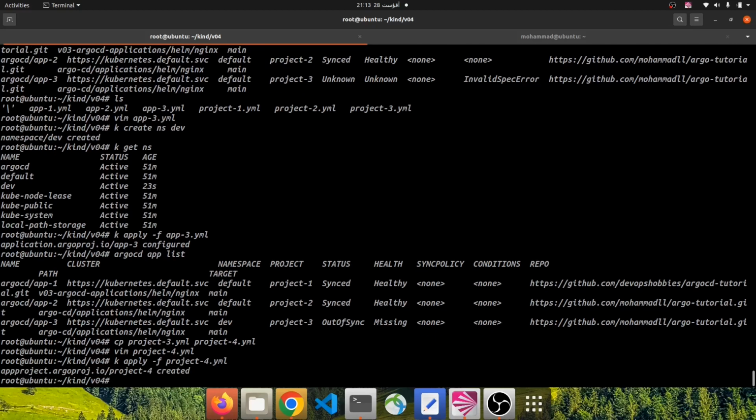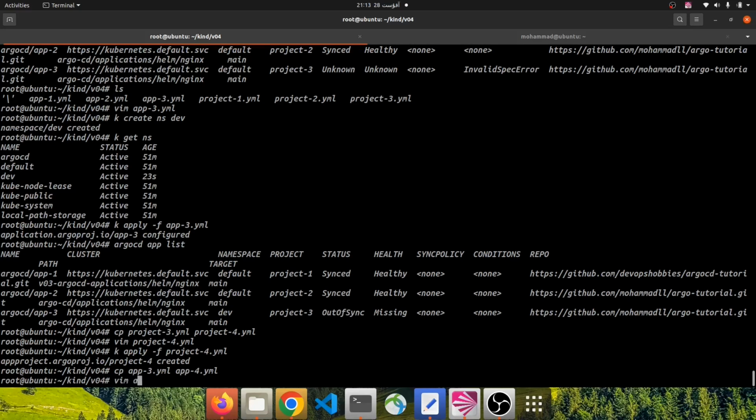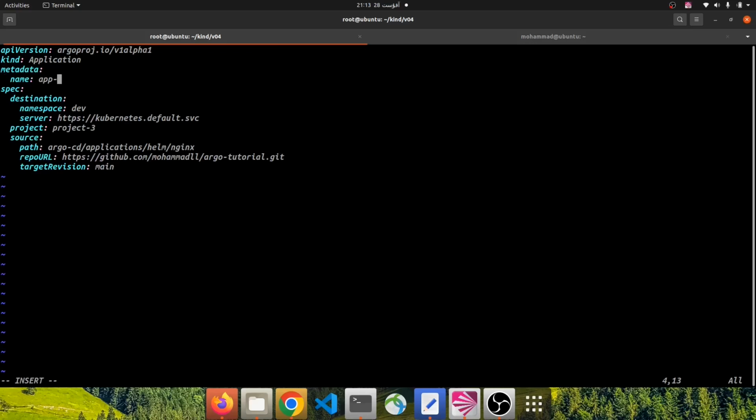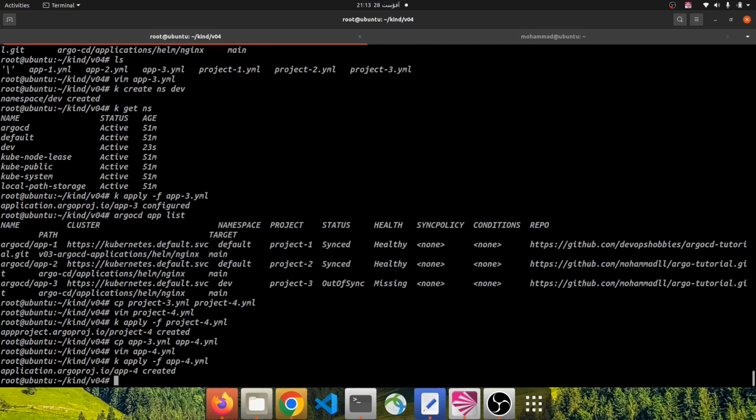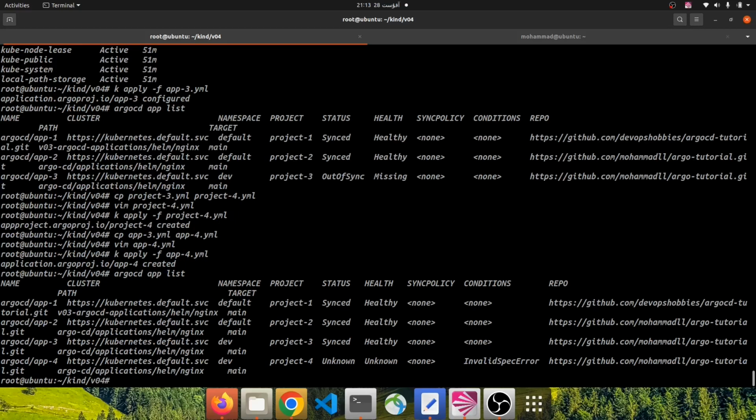Project 4, very good. And let's use another application. I copy from app 3 to app-4.yaml. I change the name from app 3 to app 4. And this time, I want to use dev namespace. In project 4, dev namespace is in our blacklist. If I type kubectl apply -f app4.yaml, and if I type argo CD app list, as you can see here, the project 4 status is unknown.